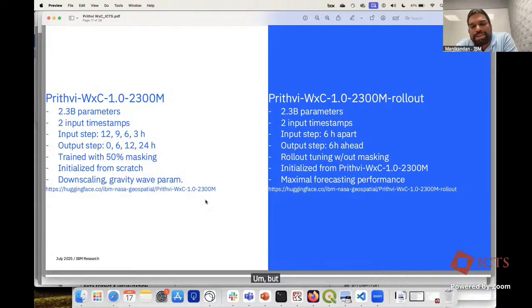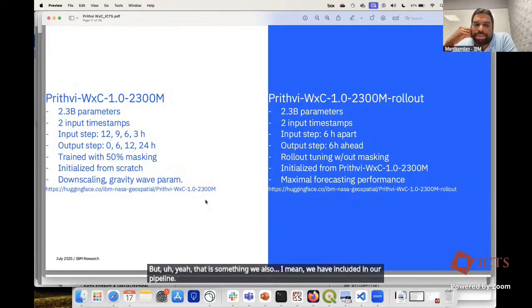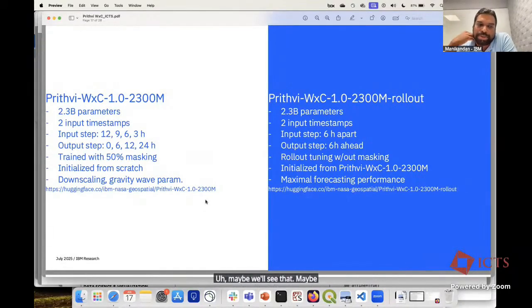But we haven't yet experimented with adding other data sets in the pre-training part. That is something we have included in our pipeline, and maybe we'll see how much that can help. The reason is that we are actually collaborating with NASA, and they want to start with their own data source.